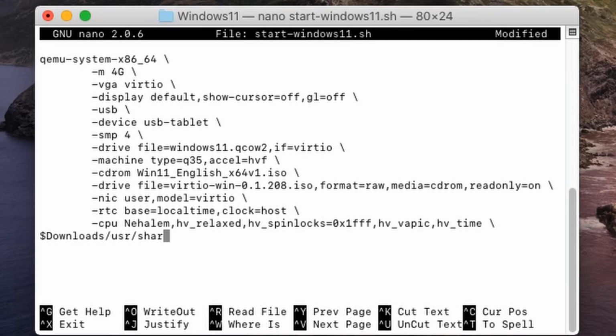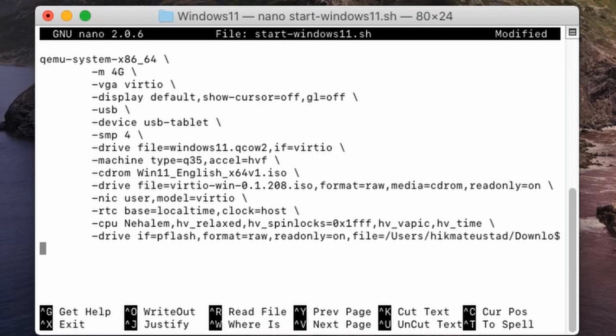If you put it somewhere else, please use that part. So inside USR, there's a folder called share. Inside share, there's OVMF, and we have OVMF_CODE.fd, not capital F, small f and d. Okay, backslash. Next up, again, I'm going to add a drive where the interface is going to be pflash, and format is again going to be raw.